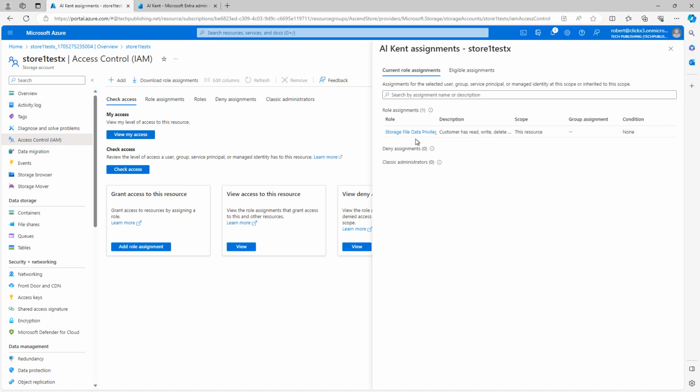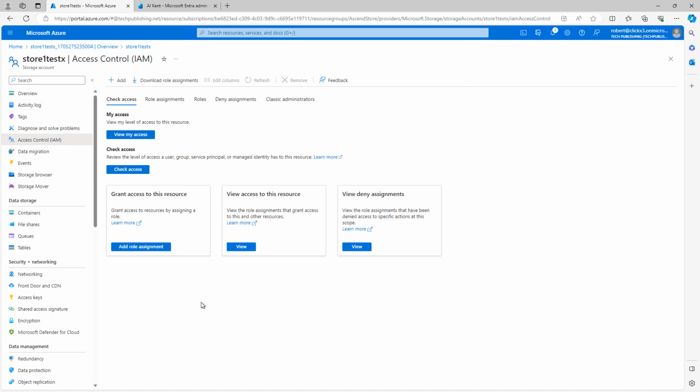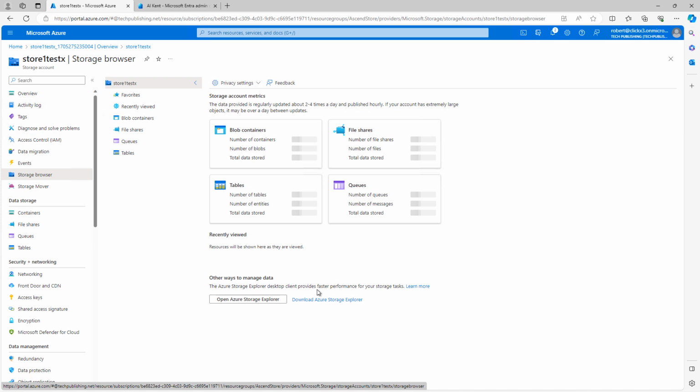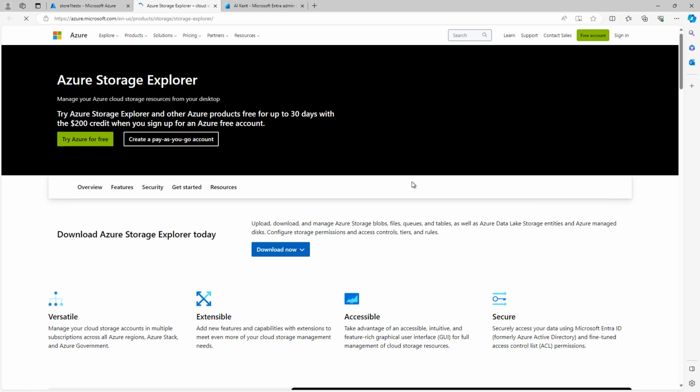And we can see that Al has the storage file data privilege. So we know that that worked fine. Now what we need to do is see if Al can access this data. One way that Al should be able to access this easily is using this storage browser. So I'm going to download the Azure Storage Explorer so Al will be able to log in and access it.